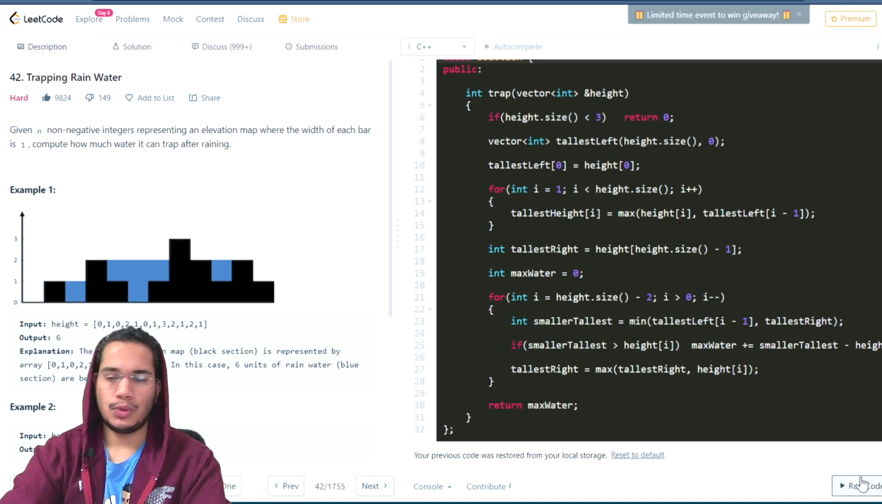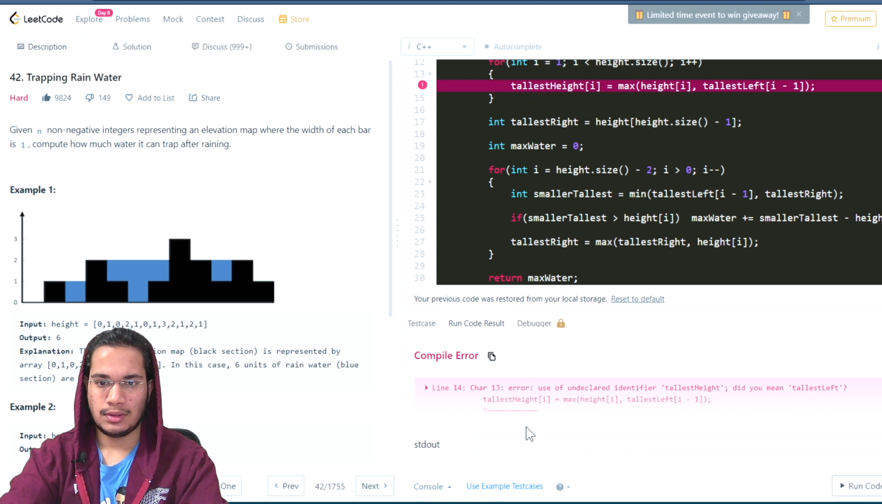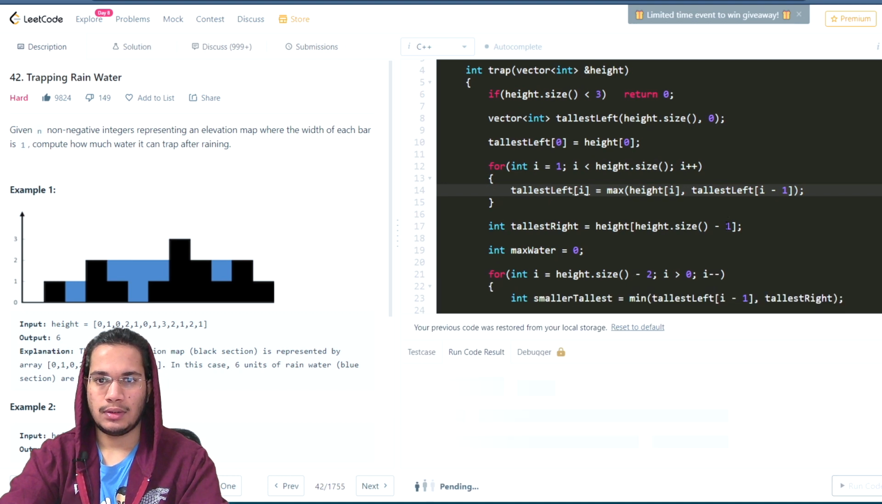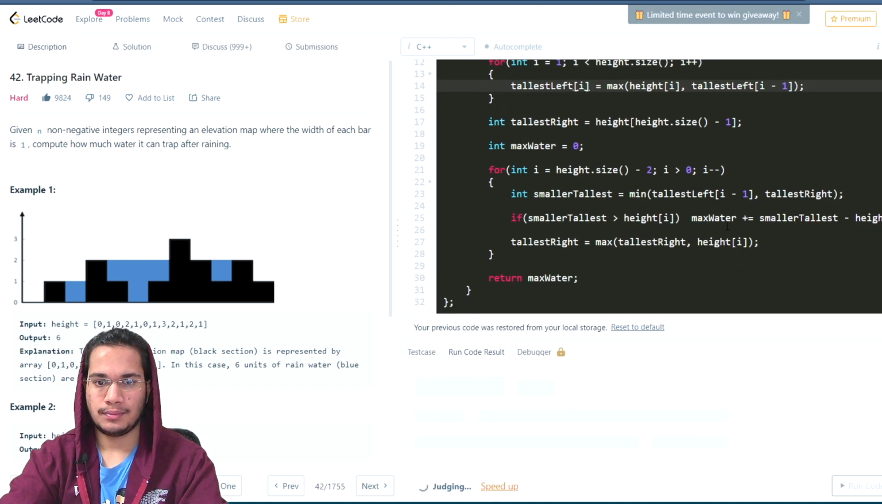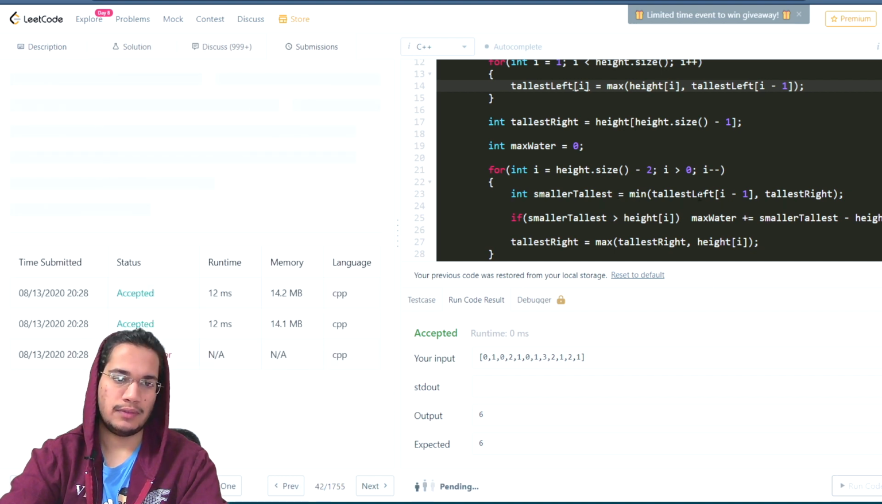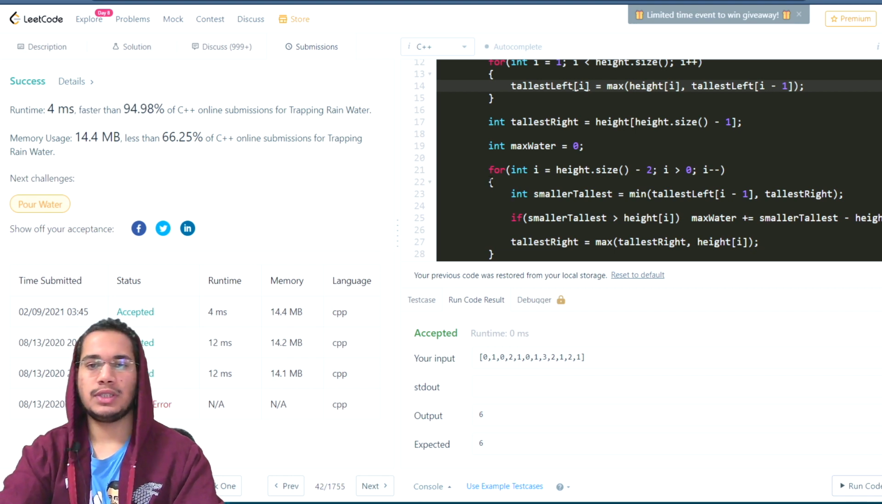So let's run this code to check if this works or if there are some errors. Tallest height, okay, this should be tallest left, I'm sorry. Yeah, so it works for the sample test case. Let's submit it to check if it gets accepted. And it gets accepted and it's faster than 94%. So I think this is a good solution.